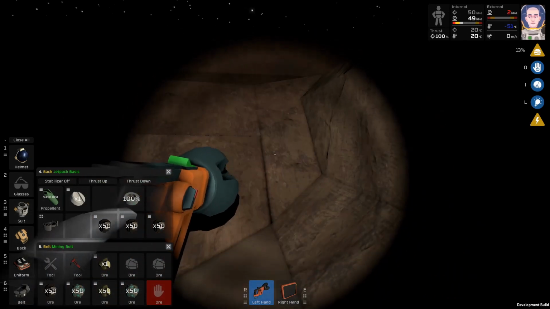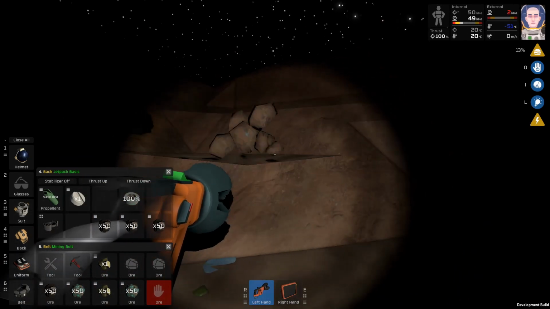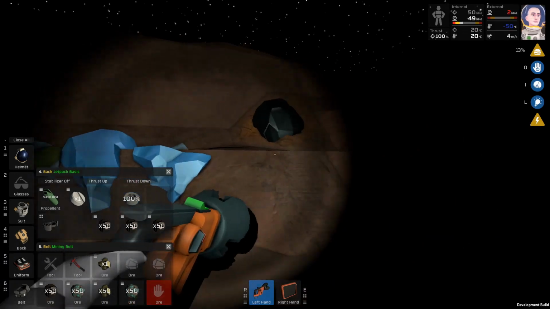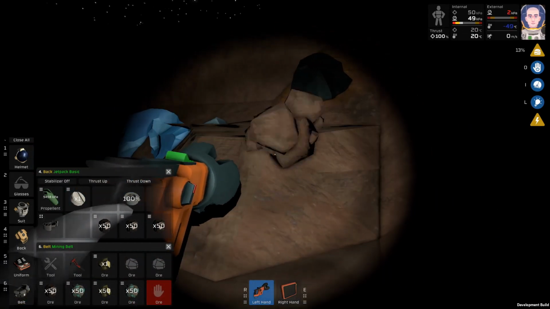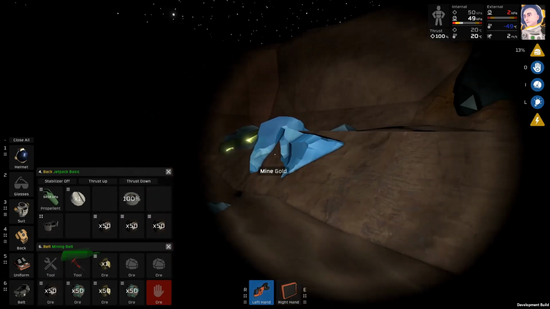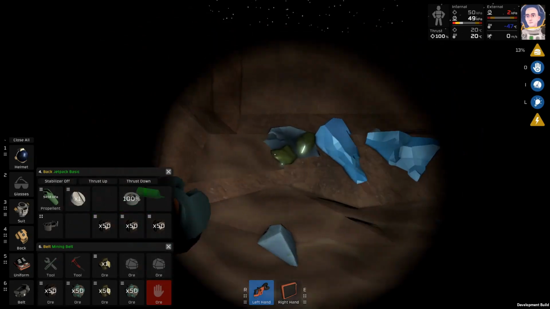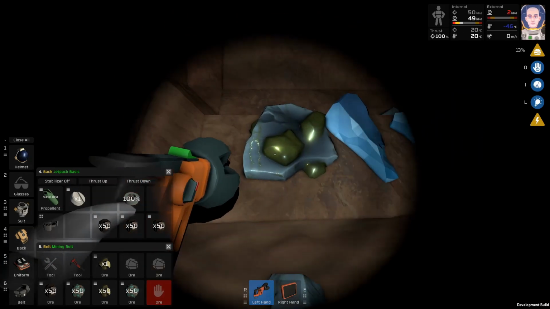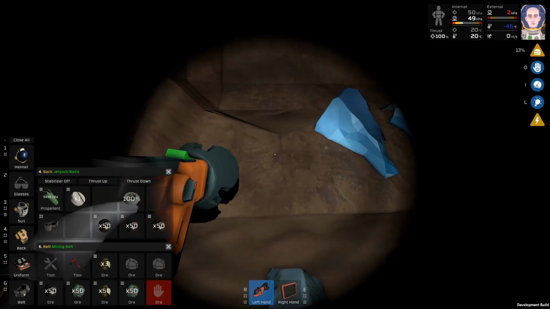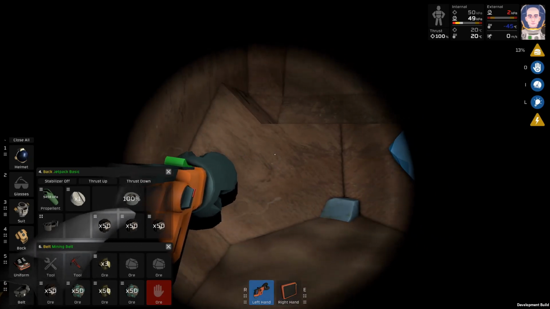Since there's a bit more gold here in that lead, I think what I'll do is I'll grab this. I don't really want that oxide. It just takes up space. Sorry, so what I'm going to do is I'm going to stay here.